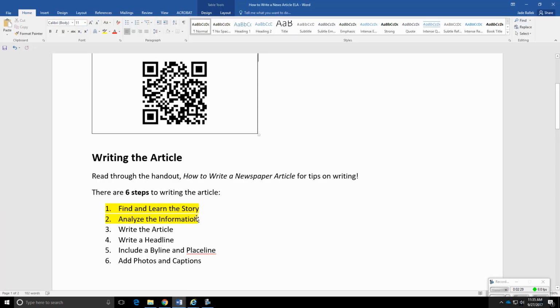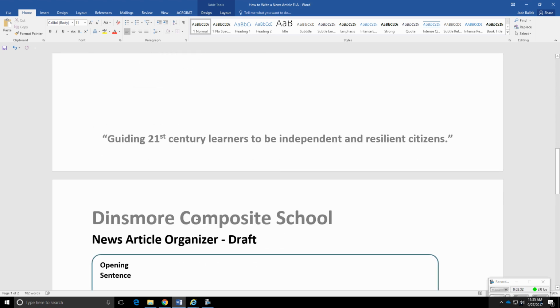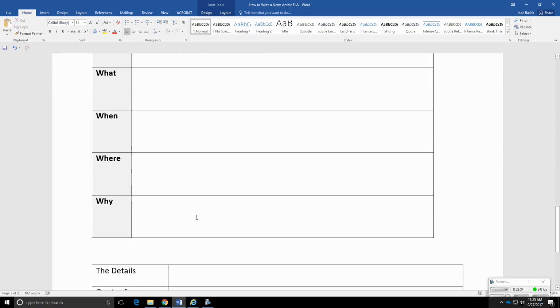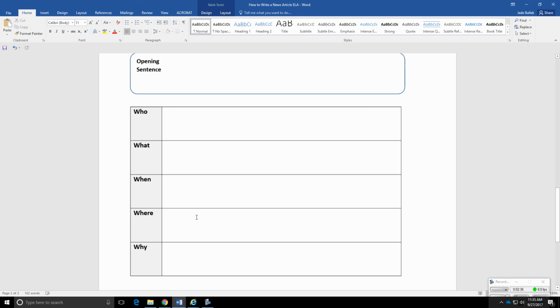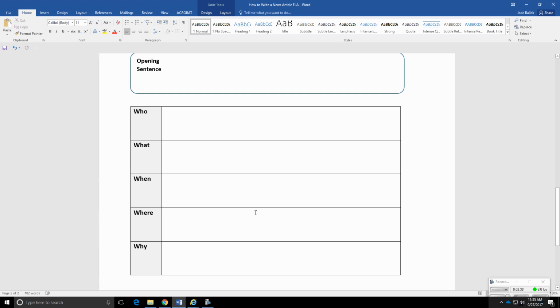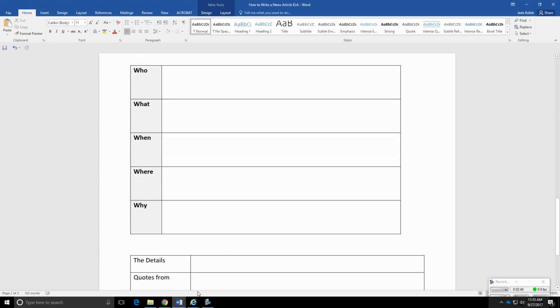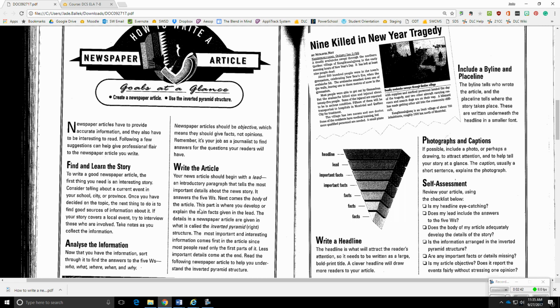And if you go back to this handout on how to write a news article, I've put together a little graphic organizer for you that you can use. So you're going to want to put your information into these blocks. So that's the next step. Then you have to get started with writing the article. Your news article needs to begin with a lead. That lead is really just an introductory paragraph that tells the most important details about the news story.